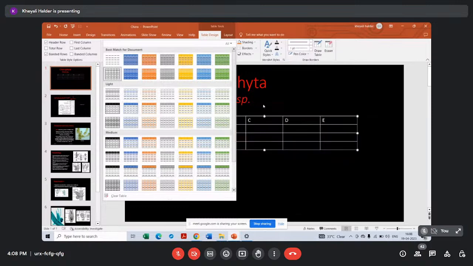But what you have to do previously, if you want to change the table color and table design, first of all you have to select your table. Otherwise, it will not change. Okay, you have to select your table. So as I already selected the table, now I can change automatically whatever I want. Okay, whatever color I want.